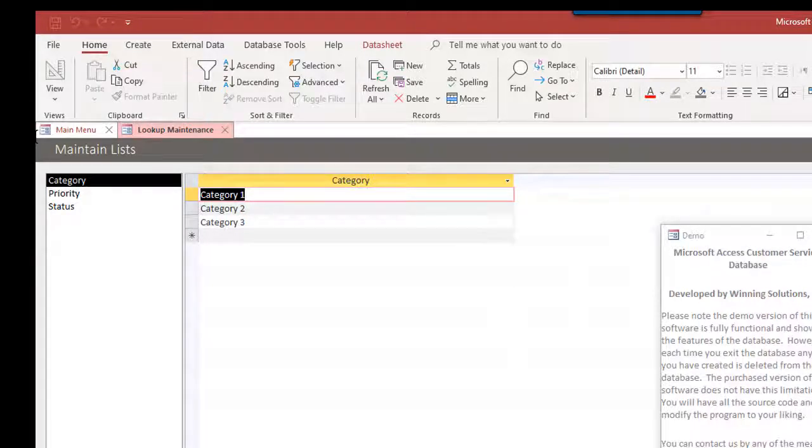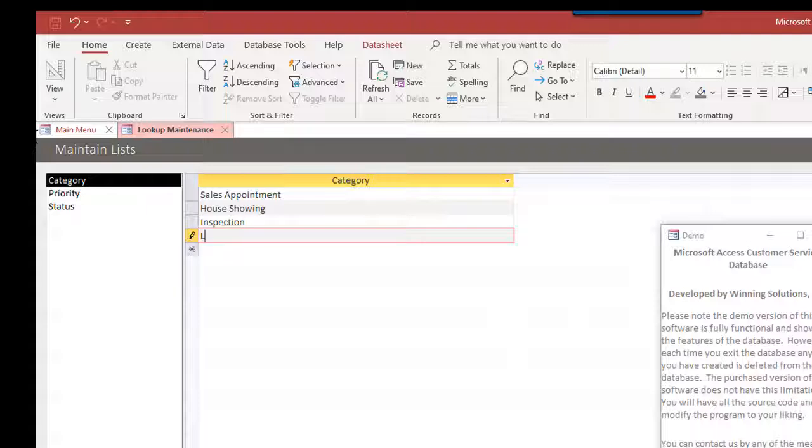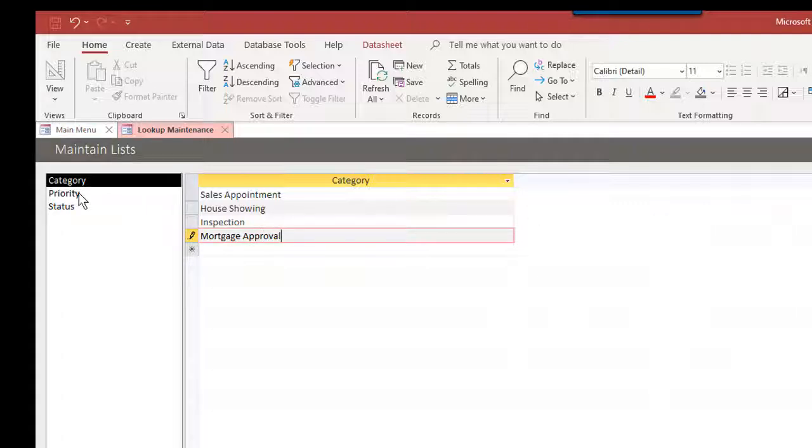So let's put in, let's say, sales appointment, house showing, inspection, mortgage approval. I'm just kind of making up some categories here. And again, completely customizable. So no matter what type of realty you're in, you can come up with whatever categories you want. And of course, once you have the full version, you can add to these lists.